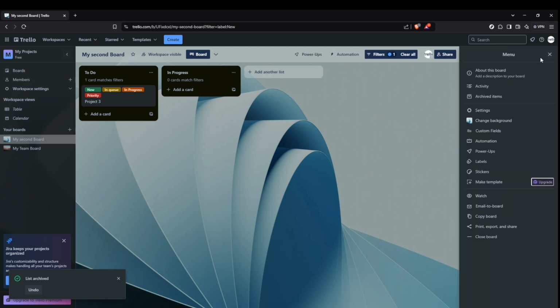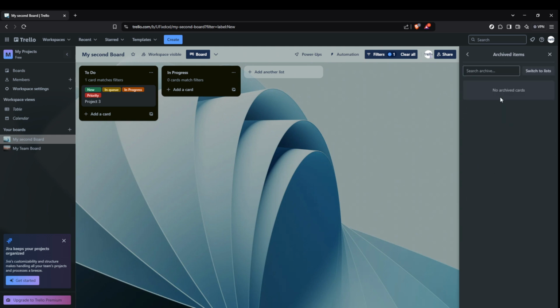With the list archived, your next step is to click on the three dots located at the upper right corner of the board. This action will open a larger menu specific to your board. Scroll down until you find the option titled Archived Items and click on it. This section displays all the lists and cards that you have archived, providing a staging area where you can decide whether to restore them or delete them permanently.